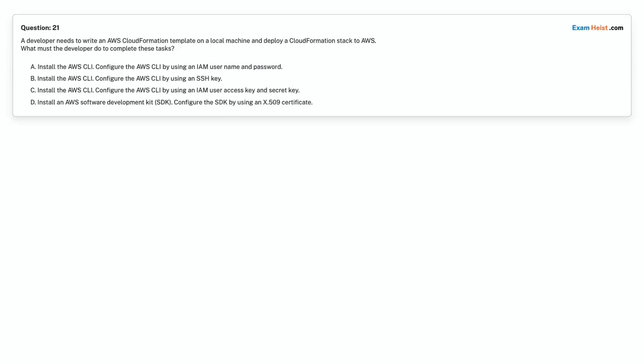What must the developer do to complete these tasks? Option A. Install the AWS CLI. Configure the AWS CLI by using an IAM username and password. Option B. Install the AWS CLI. Configure the AWS CLI by using an SSH key. Option C. Install the AWS CLI. Configure the AWS CLI by using an IAM user access key and secret key.